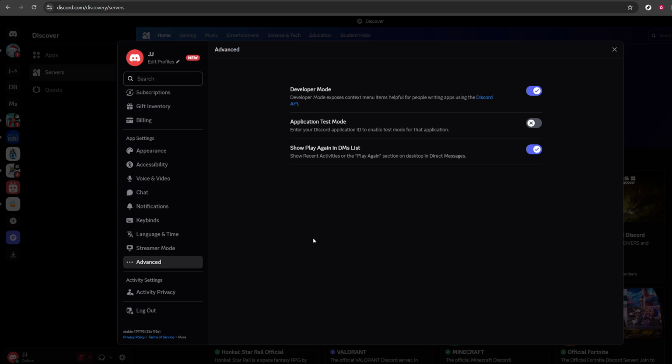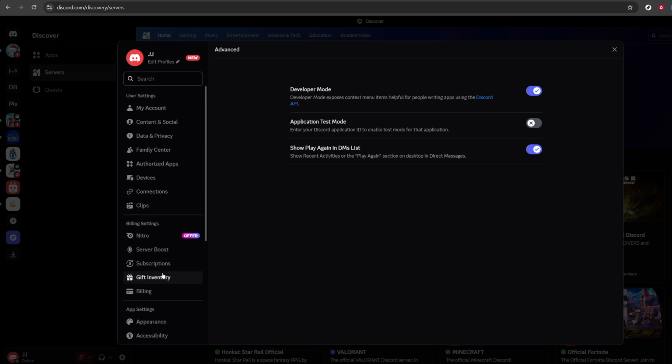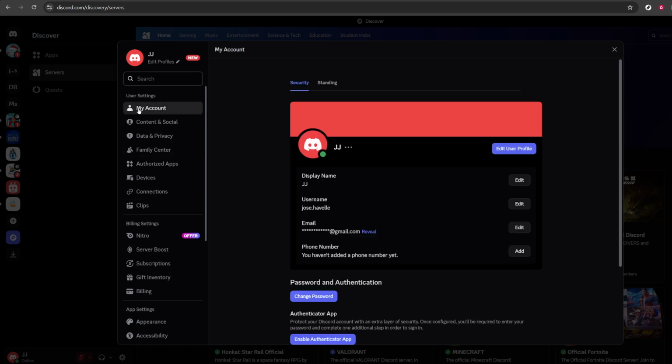With Developer Mode enabled, let's grab your own ID. In the left sidebar, go to My Account. On the main panel, find the three dots near your profile details. Click those dots and choose Copy User ID. Discord will place the number on your clipboard immediately. If you want to confirm it worked, paste into a note or a message to yourself. You'll see a long string of digits. That's your unique user ID.